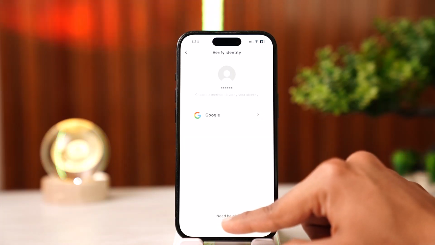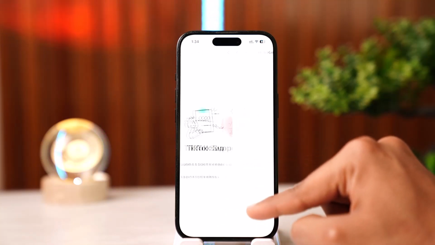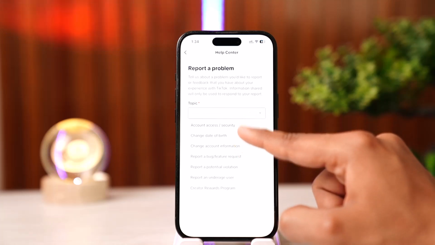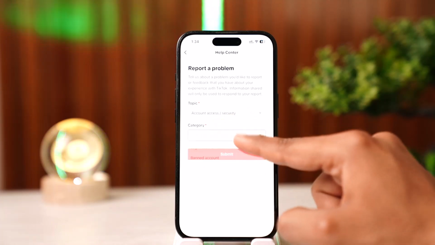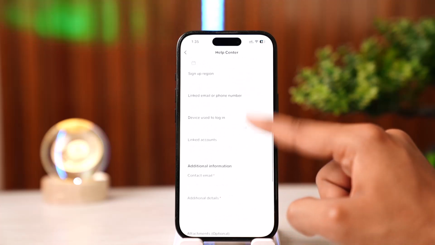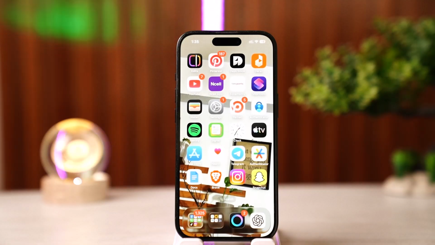Or if you still are having problem, you can simply tap on need help down here and click on submit a ticket. And this is where you can simply go ahead and have selected account access security and login issue and account recovery and explain your problem and send it to them, and their team is going to be in contact with you.